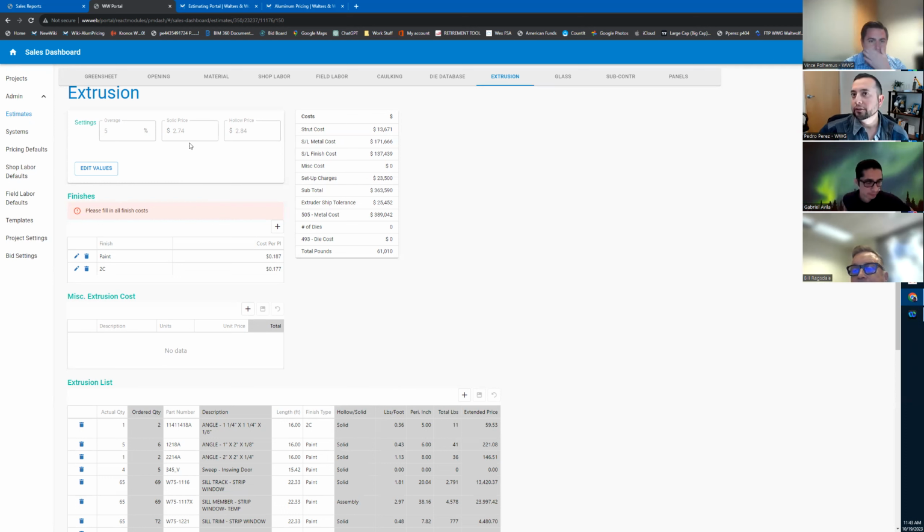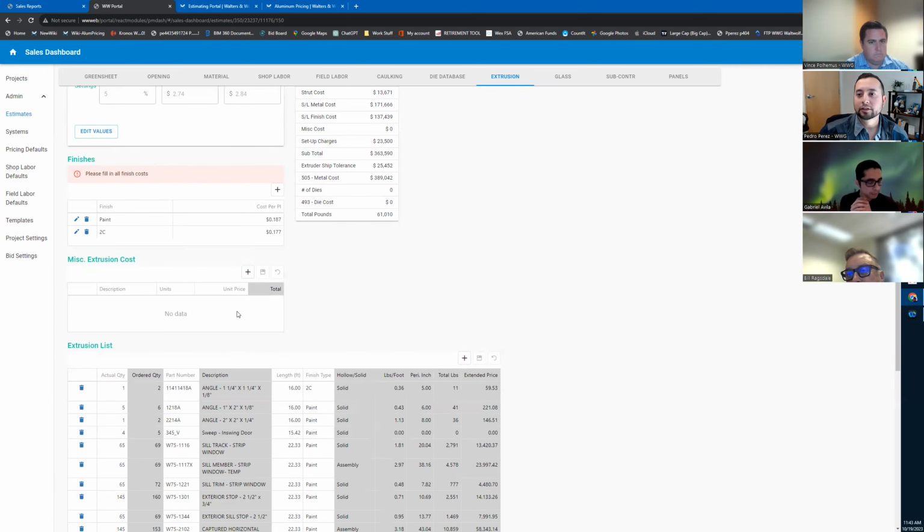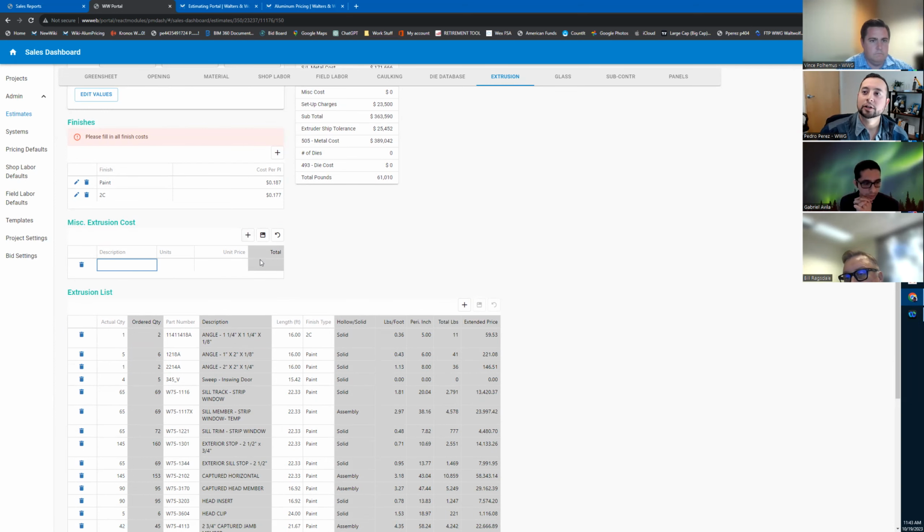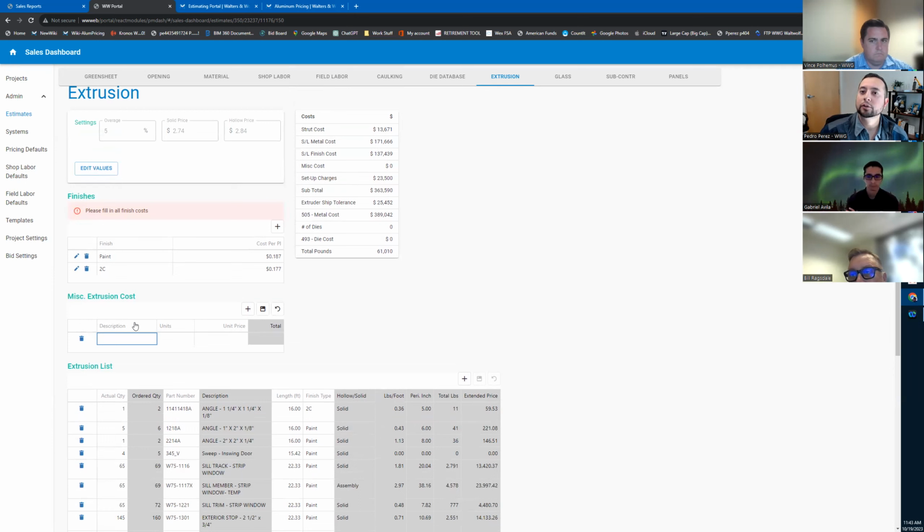So we have our aluminum pricing, we have our paint finishes. This table down here is for anything else that may be required that you might want to carry special for your project, in which case you would add a row, describe that, and it's going to be those miscellaneous costs that we don't really use, but if it ever needs to happen, this is where you itemize that, and then it'll show up in your miscellaneous costs in here.